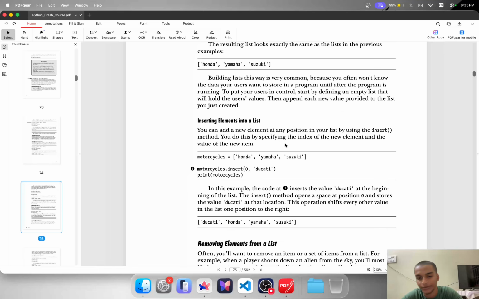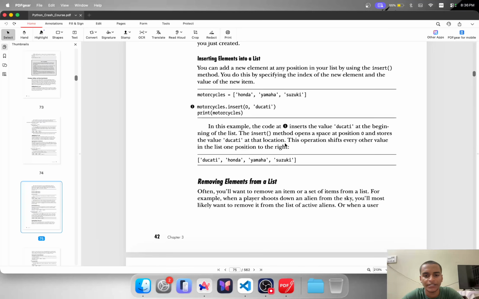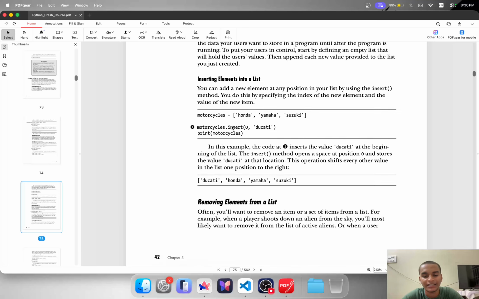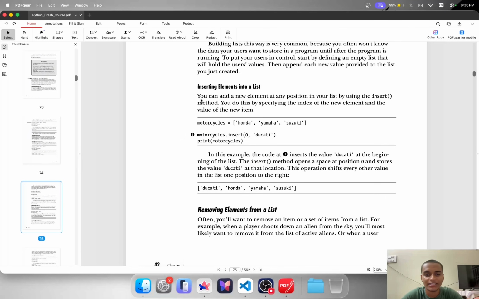It doesn't matter, you can do it anyhow. Inserting elements to a list. We did it, right? Oh, sorry, this was appending. It is the easiest thing. If you don't care about the order, or about adding in between or somewhere into the list, then you can simply use append. Next, you can add a new element at any position. If you want to do it at any position in your list, then you can use the insert method.